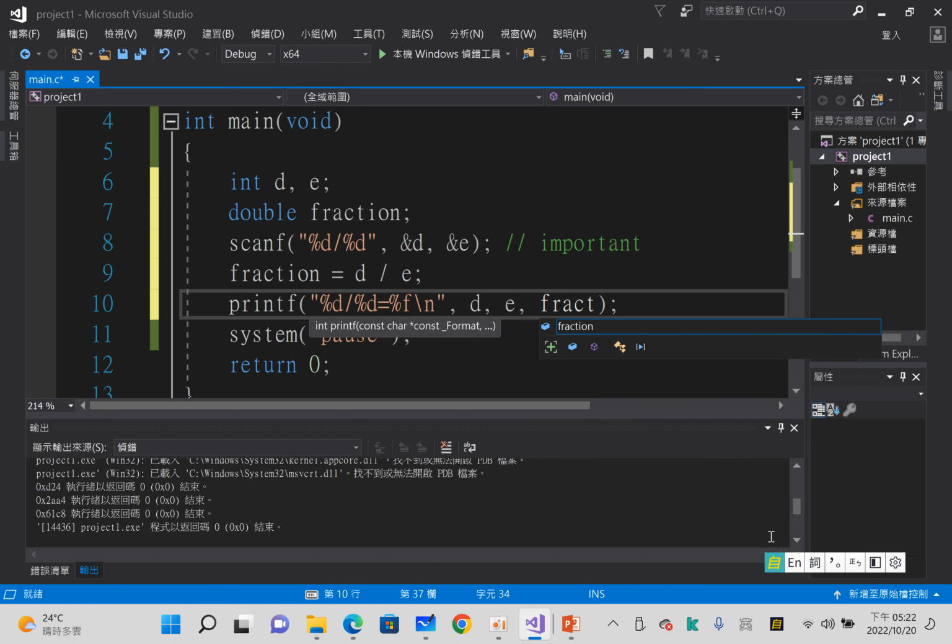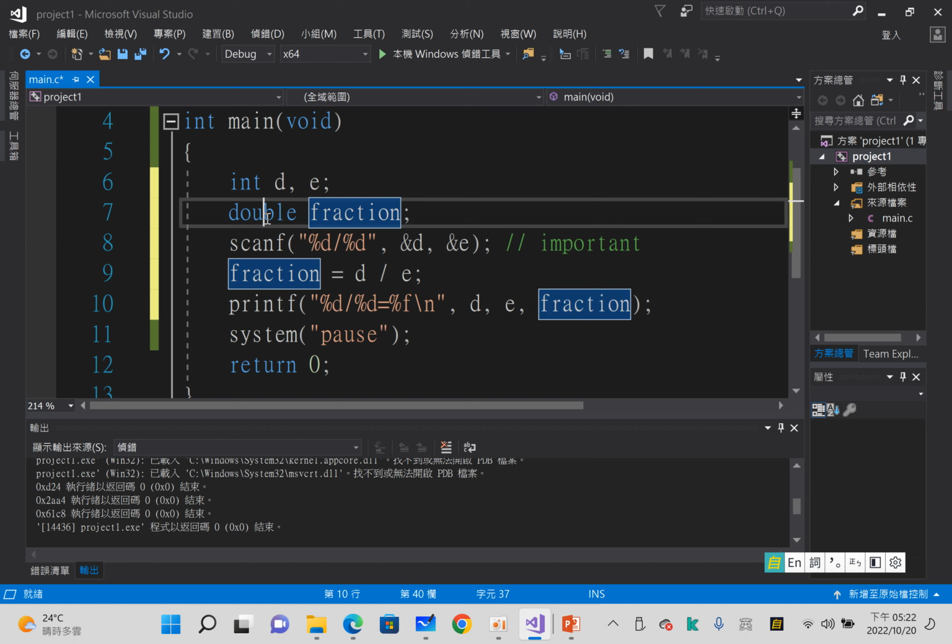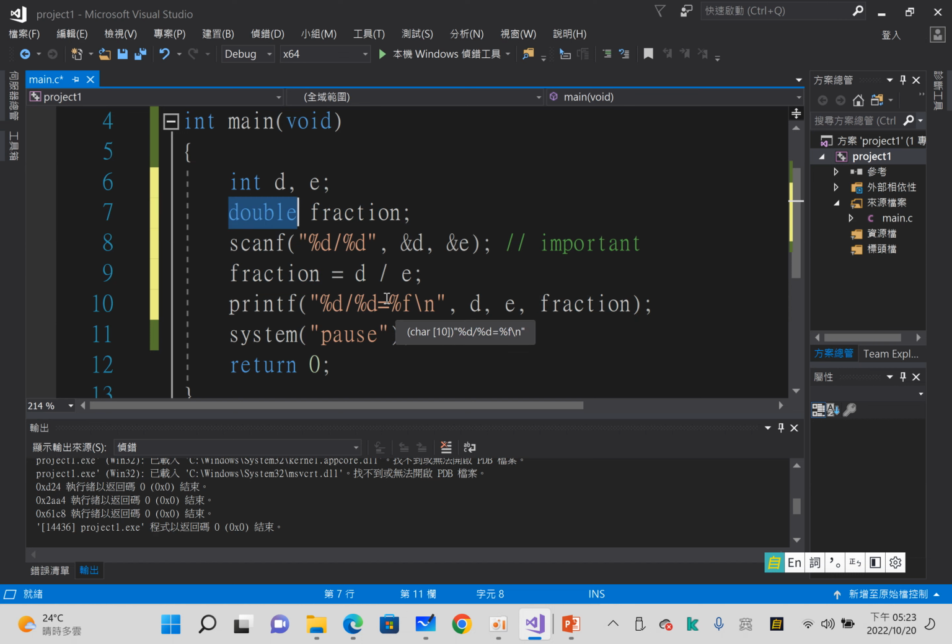This printf is going to print three values. The first value is d, and I'm going to print it here. The second value I'm going to print is e, and I'm going to print it in here. The third value we're going to print is the fraction variable, which is a double data type, and so I'm using %f.